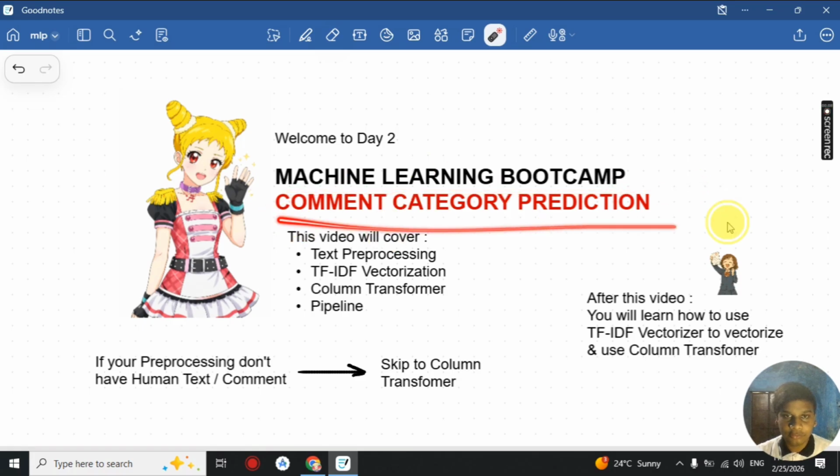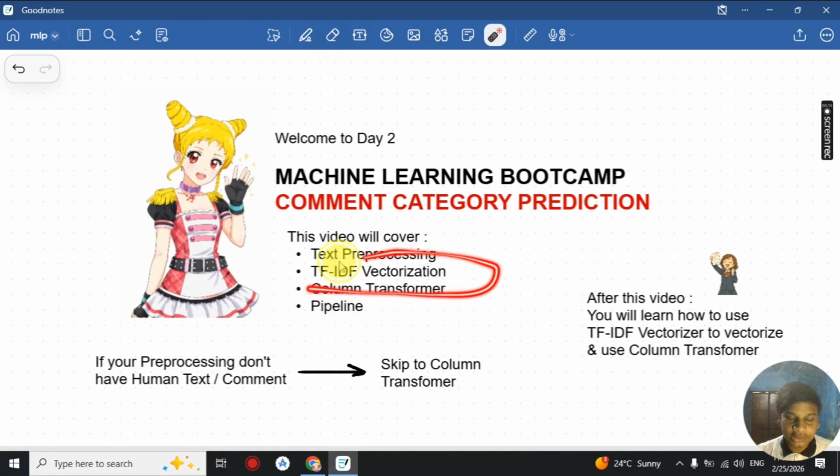This video will cover all about text pre-processing, TF-IDF vectorization, column transformer, and making an end-to-end pipeline for your dataset. This video will be very helpful for the text pre-processing part and also to make the full pipeline for your project.